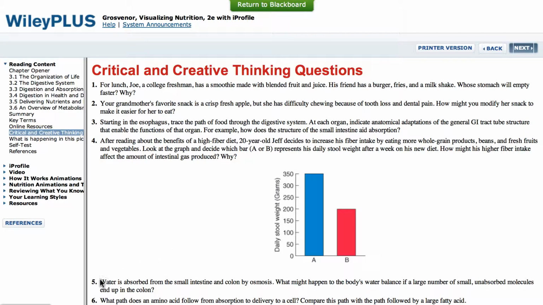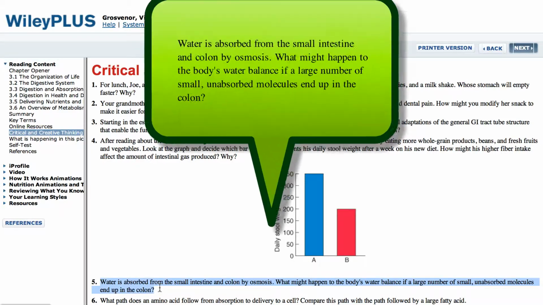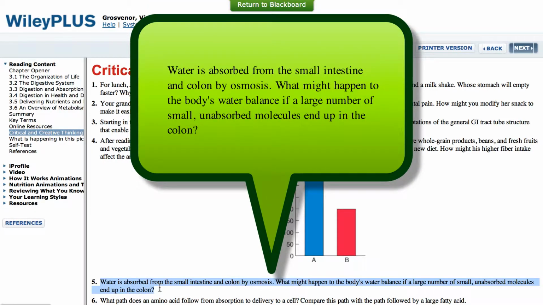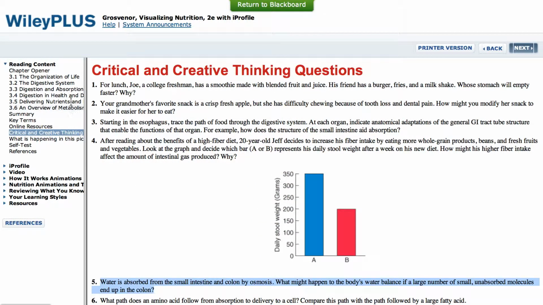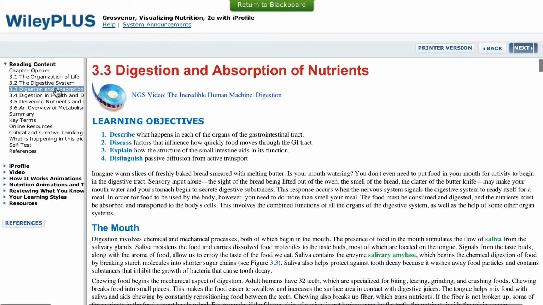And I'd like to focus on number 5 for this video. It says water is absorbed from the small intestine and colon by osmosis. What happens to the body's water balance if a large number of small unabsorbed molecules end up in the colon? So let's go here to section 3.3.